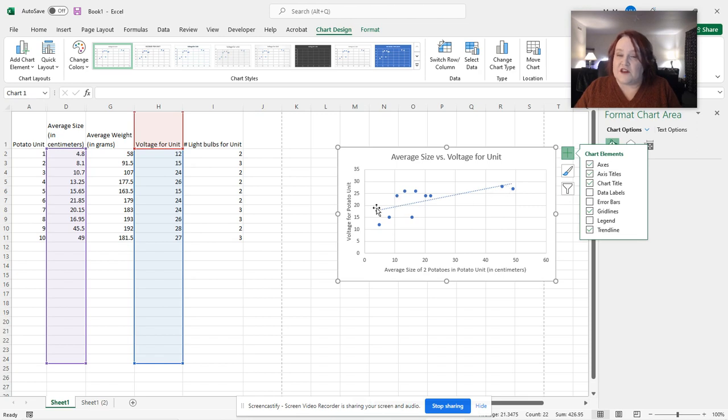The trend line is just the computer saying, yeah, your brain is seeing all these dots, but they really are kind of headed up in that direction. So we could say, as these potatoes get larger, the voltage is going up. So this gives us a good way that we could look at our data and see what it means.